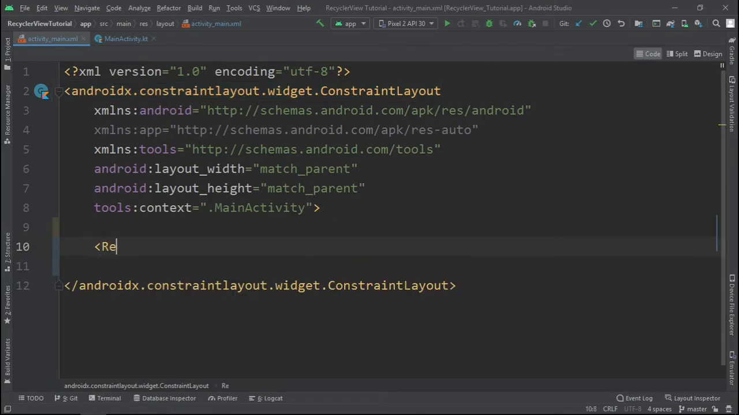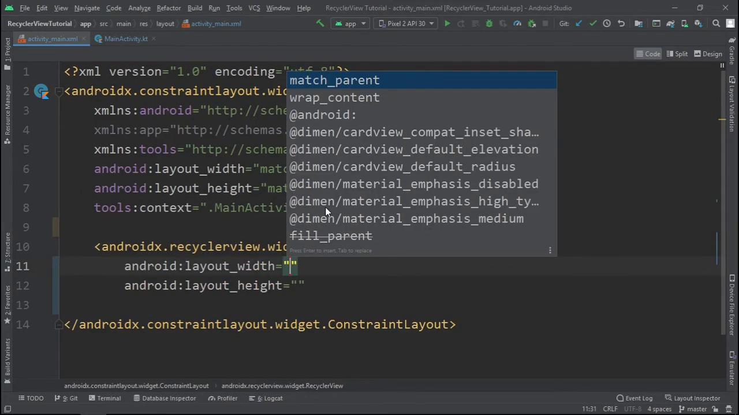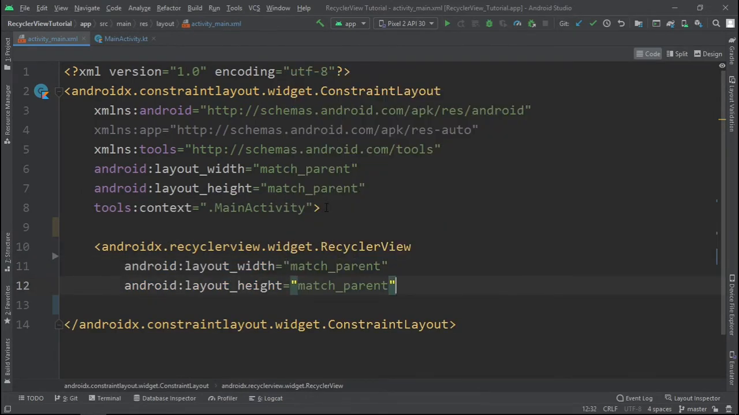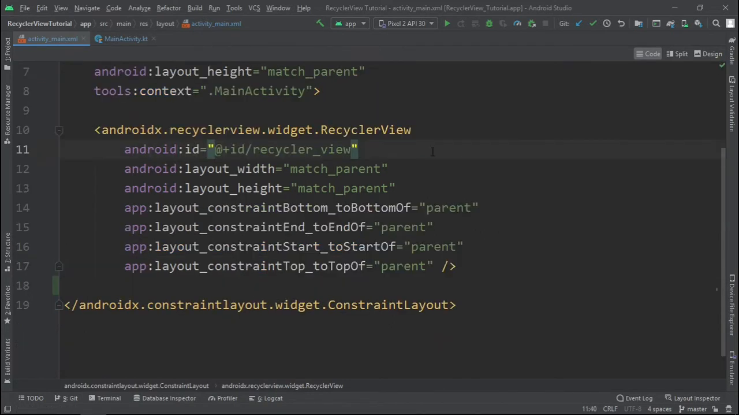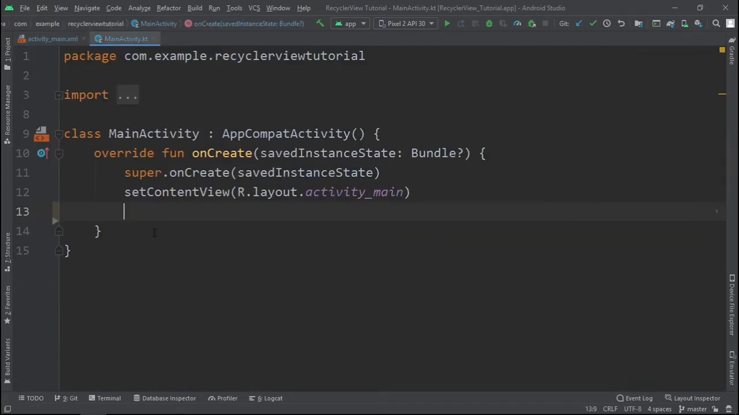Now in the constraint layout, let's put a RecyclerView here. We are going to set the layout width and height to match parent, and we'll give it an ID of recycler_view and constrain it to the parent. Alright, that's it for the layout.